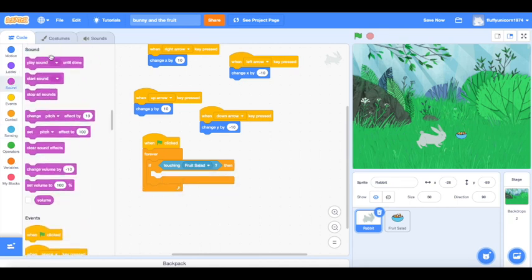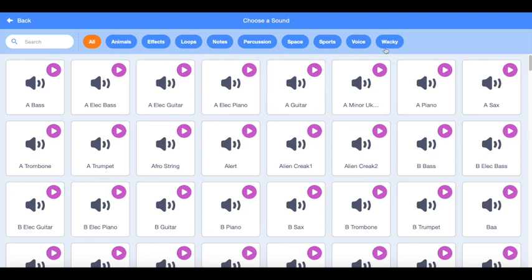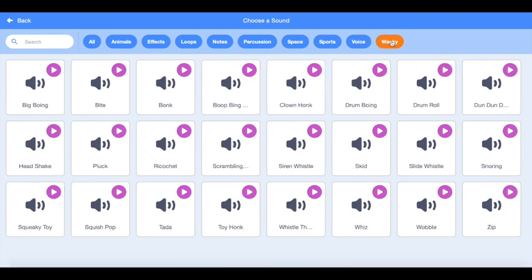So we're going to go up here to the sound blocks, play sound, and we get to choose the sound that we play. We're going to do that over here in the sounds tab. And I'm going to go to choose a sound, and I'm going to go to wacky because the wacky sounds are pretty funny. So if you mouse over them, you can actually hear a little preview. So that was the zip. That was the wobble. Whiz. So you can play with these for a long time. Oh, the squish pop. I kind of like that one.